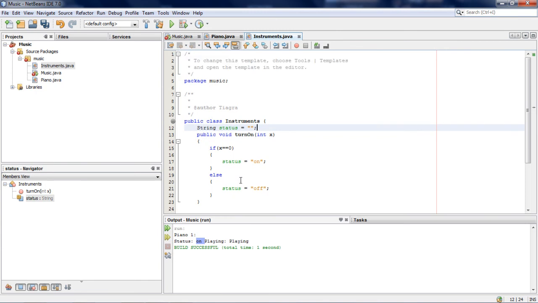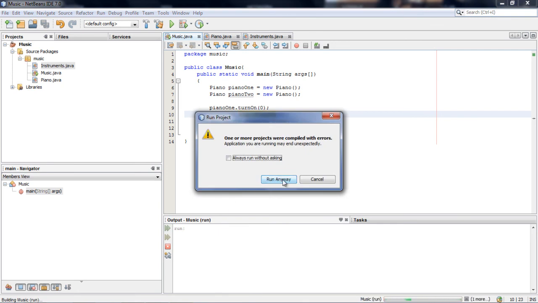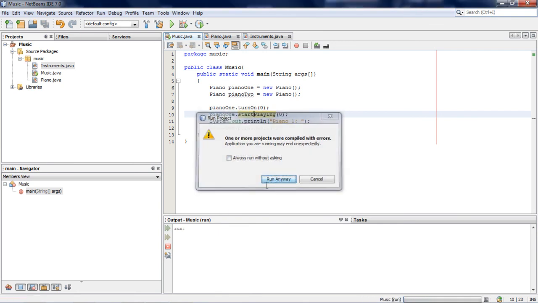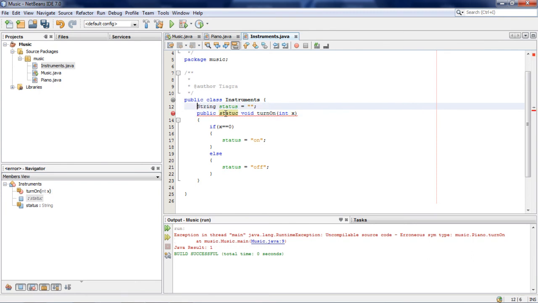So let's go ahead and run it one more time and see if everything's still at hand. No, apparently it's not. Let's see where our error is. Let's go ahead and throw a static in here. Okay, that was a fail. Oh wait, no it wasn't. Static. Now let's try running it.